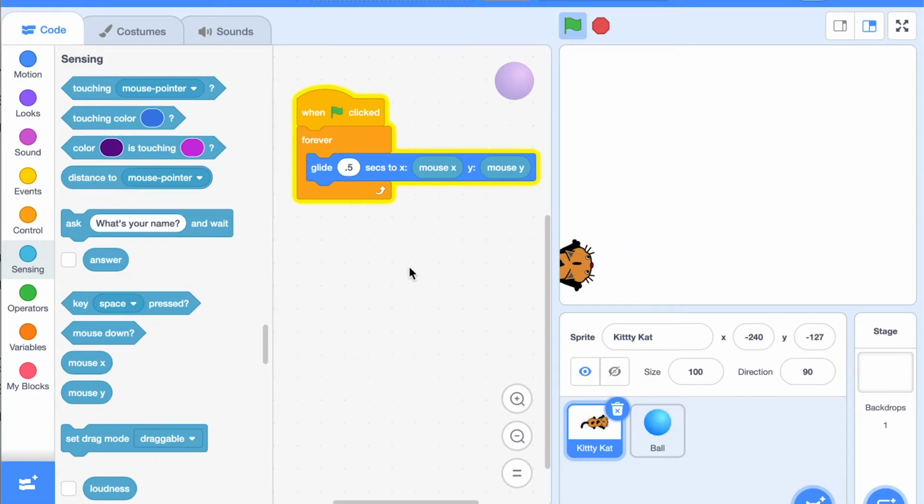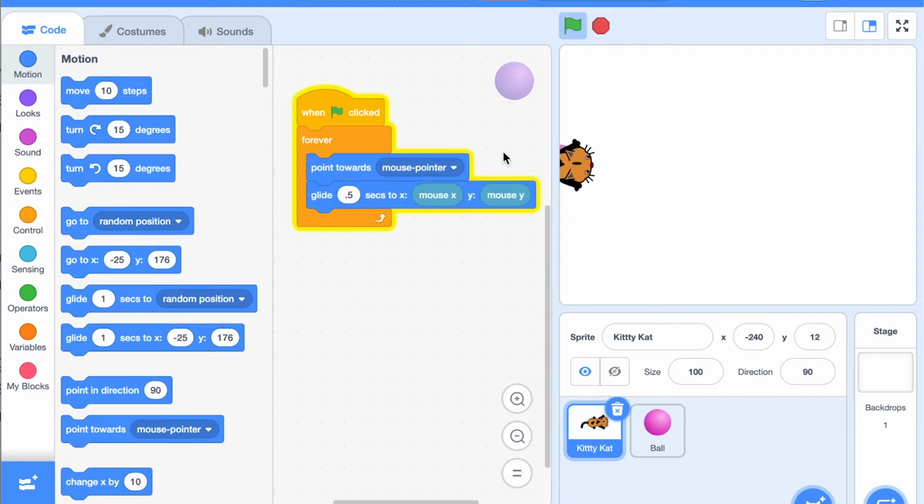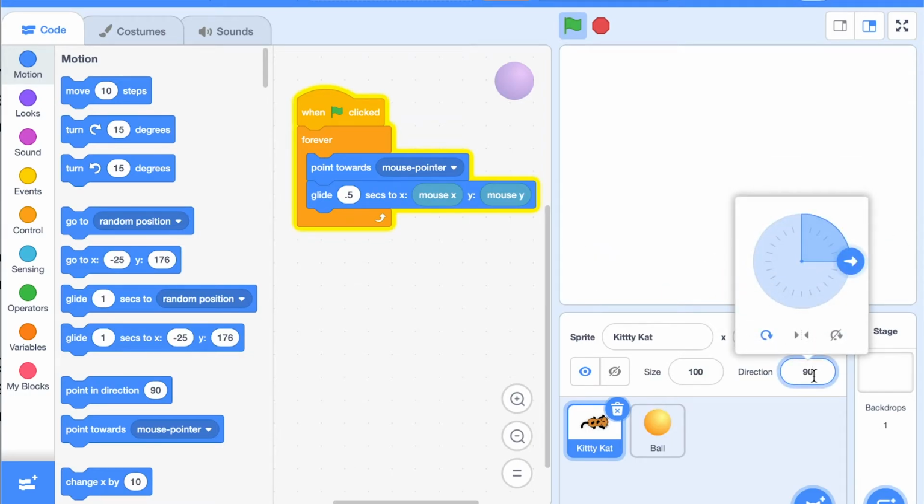What we want to do to make this more enjoyable and realistic is to actually have him point towards. So there's a command in here, point in direction. So we're going to have him point towards the mouse pointer. So he's going to point towards wherever I go. So now look at him. Now you might find that you do that and he doesn't do this exactly. And it could be due to in here, there are actually a whole load of different direction settings.